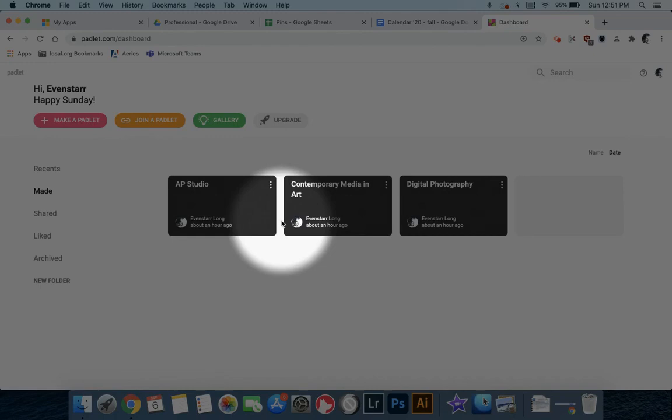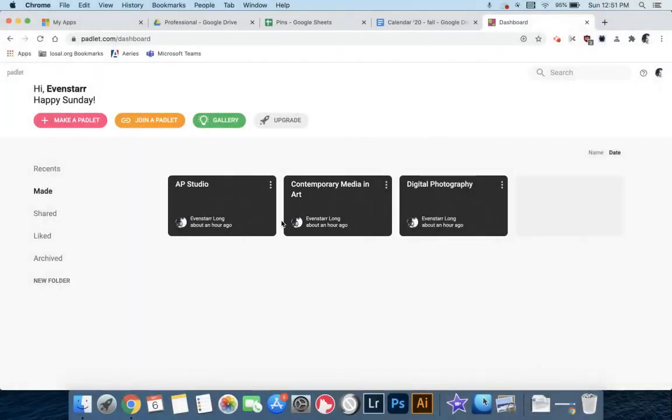It might ask you to go through a couple other things, but since I already have it signed up, you can see that it's added me to this page. Free accounts can have 3 pads, but don't worry about that. You're not going to use any of the pads.